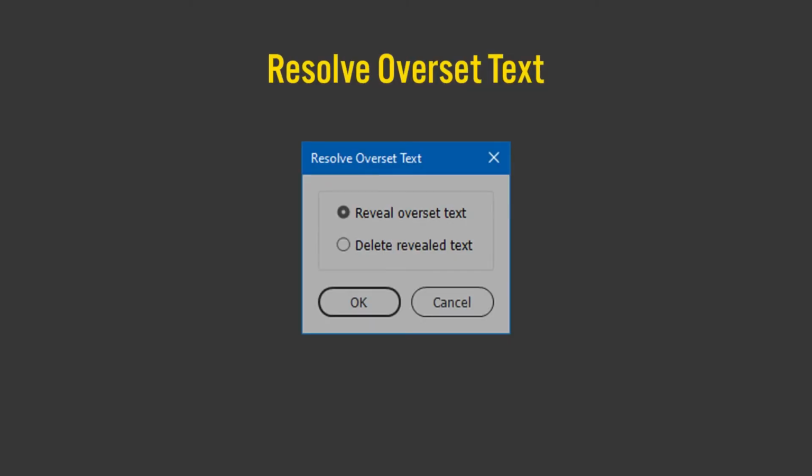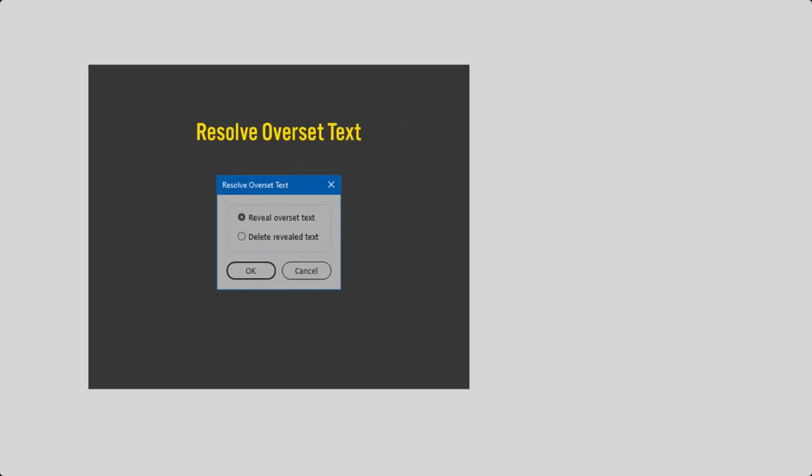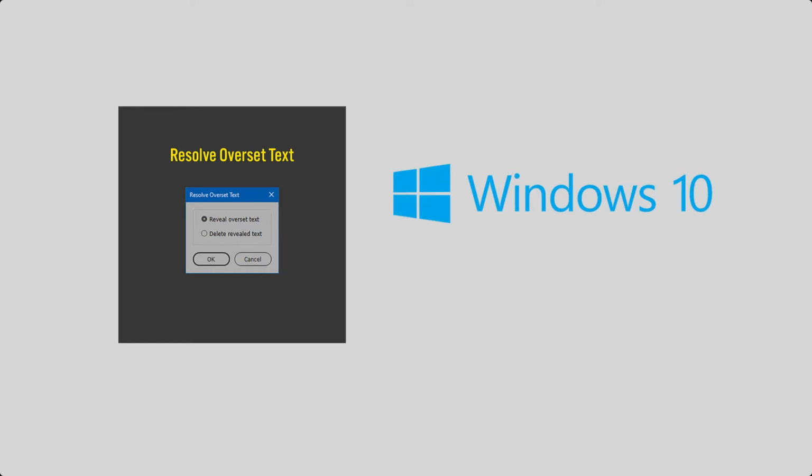In this video, I'll show how to use the InDesign script Resolve Overset Text. The script finds overset text and creates a text frame off-page to reveal the hidden content. I'll demonstrate the script in Windows. It works the same on macOS.